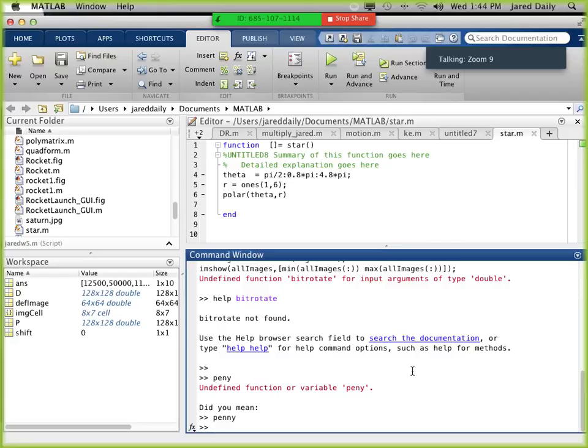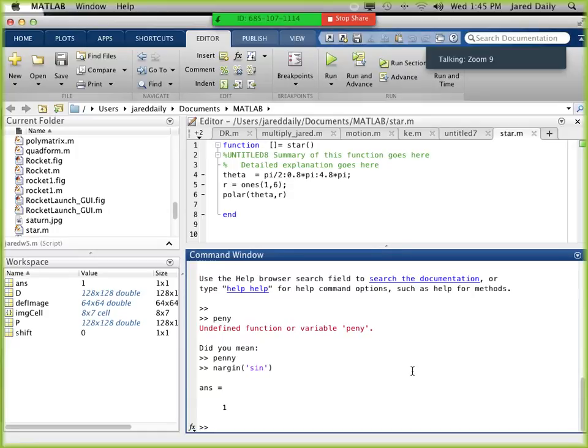Oh, here's a way that you can figure out how many input arguments there are in a function. If you don't want to just use the help function, because the help function can tell you that as well. But if you type nargin, number of arguments in other words, of the particular function. So inside your parentheses, in quotes, you put the name of the function, sine function, for example. Number of arguments in the sine function is 1. It wants 1 in there, right?